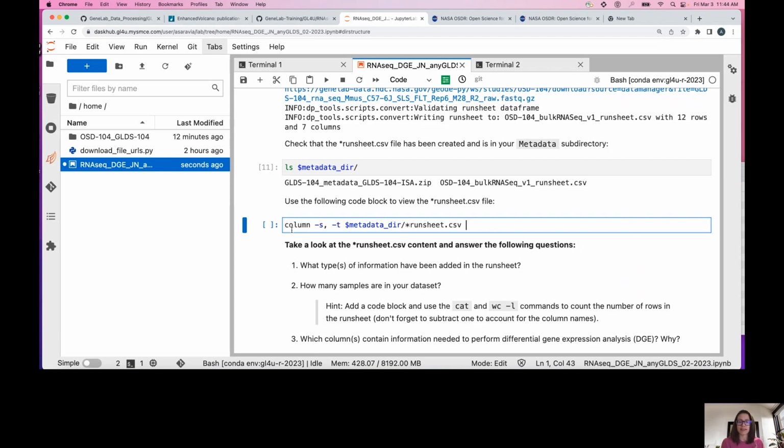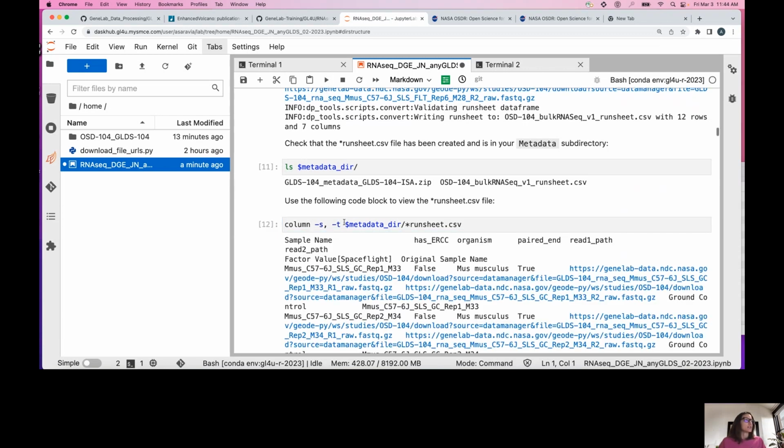If you remember from last semester, you would look at files using a cat command, which is great, but sometimes, like for this, we have a bunch of different columns. So maybe separating out the different columns would make it easier to view. So this is just running a column command, and it's separating things out based on tabs. So it's tabbing things over for each column. And then again, you're doing this on your run sheet file that's in your metadata directory. So just take a look at that.